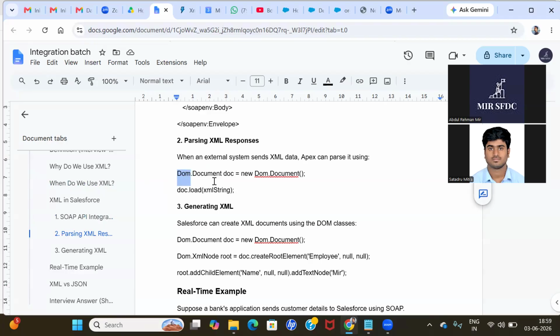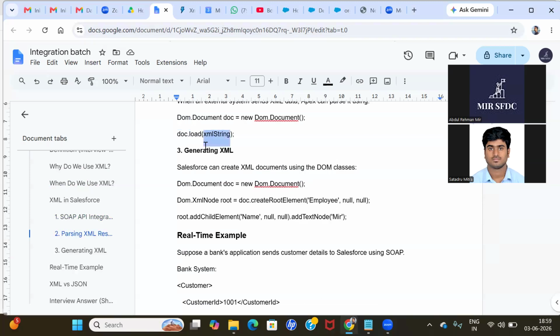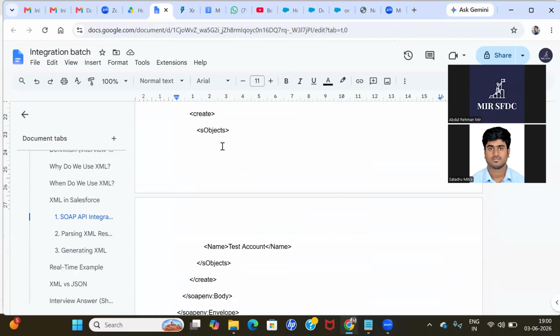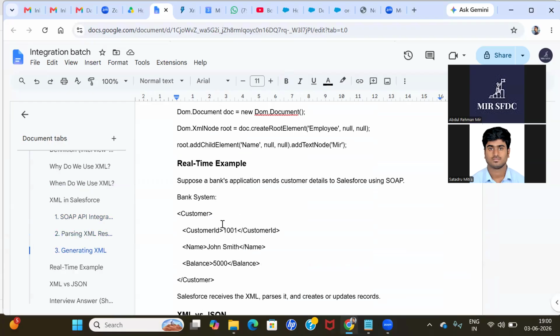Yes. So now, generating XML. Salesforce can create XML documents using DOM classes. It's a new instance and it's the logic which we can insert, and after that you can print the data. It's a root element. What is the root here? This is the root. In that root, we are going to add child elements. Name, null are child elements. Main is the root. Simple. Clear?